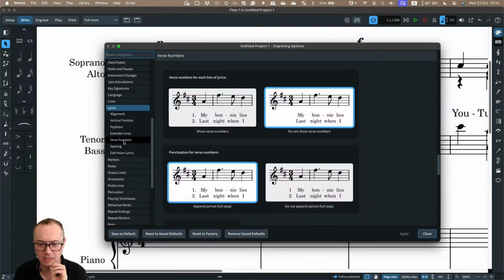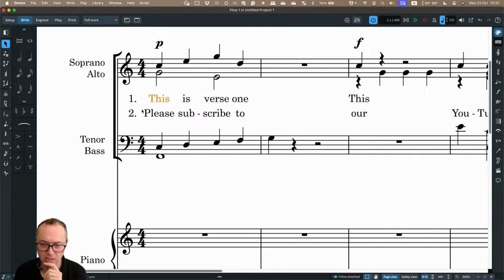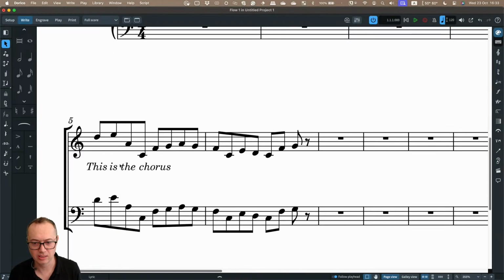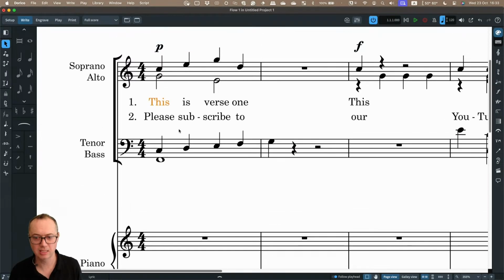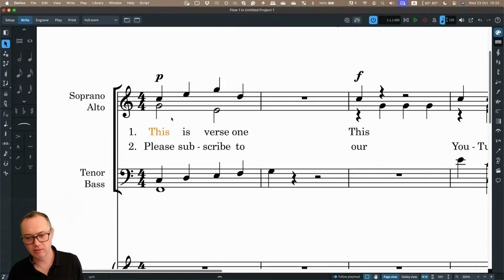If you want to get here quickly, click on verse numbers here. If you want to show verse numbers, just choose this image here and then press apply. If you don't like the full stop, then choose this image as well and it'll remove the full stop after the number. But we'll keep it. So now we can see this is verse 1 and 2, and this isn't, of course, it's the chorus because it's italicized. If you also need it, you can do lyric translation lines.